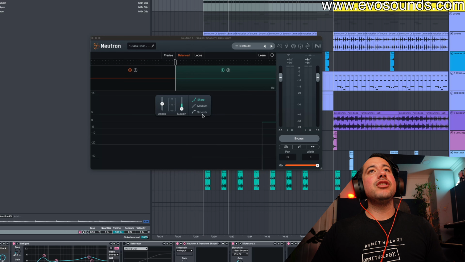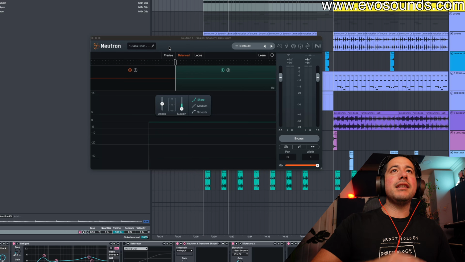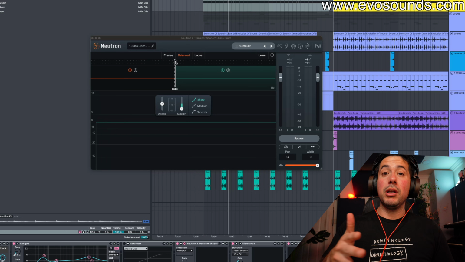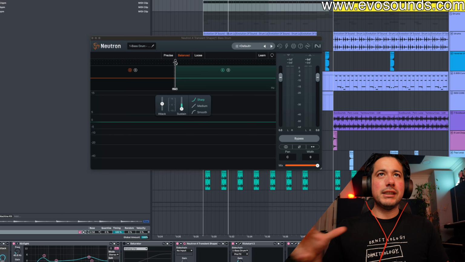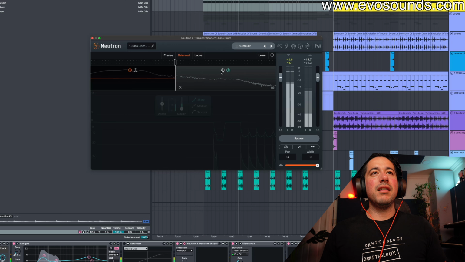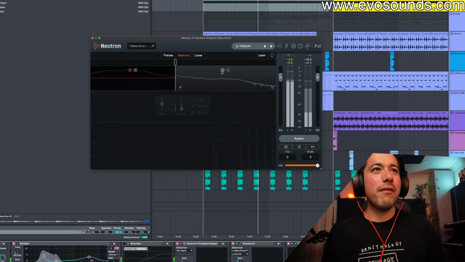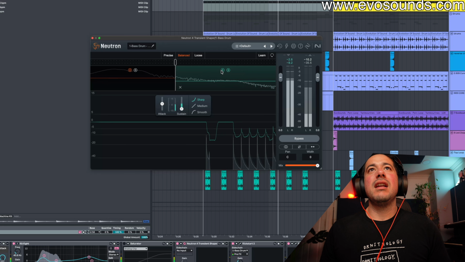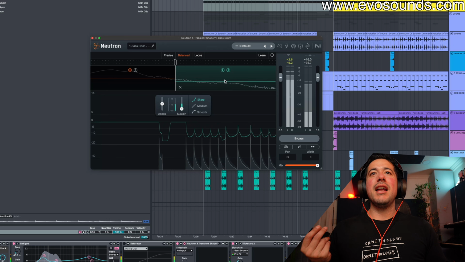From there, I'm using this Neutron 4 transient shaper for the only fact that it's a multi-band. So essentially it lets me split up the kick into different frequency sides. And then from there, I can get rid of that nasty noise that whoever at Ableton recorded it. Like you can see, okay, there, we can kind of just make it a little clean.